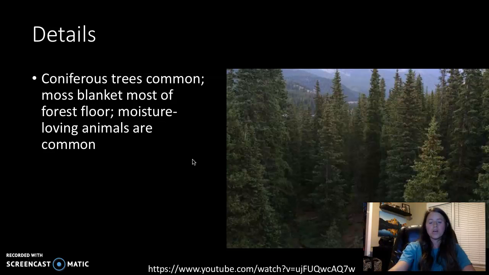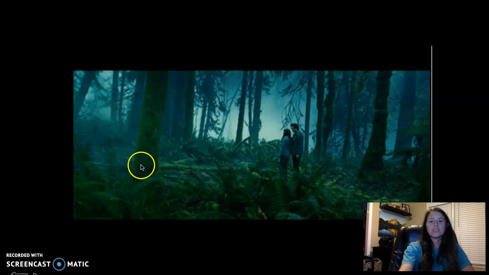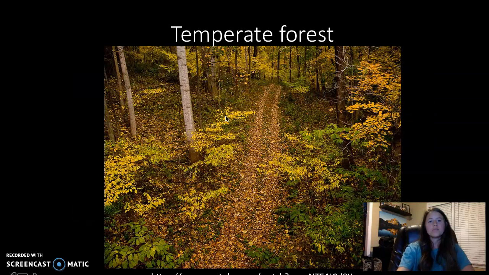Moisture-loving animals as well. So the movie I picked for this is Twilight. And you can really see how all the moss and the ferns cover the forest. And you can see the mist. The next one should look familiar.